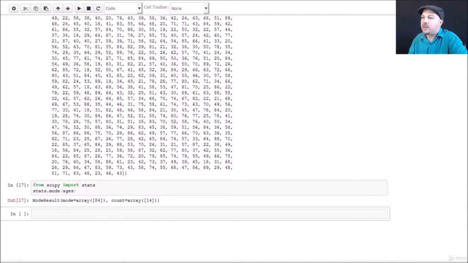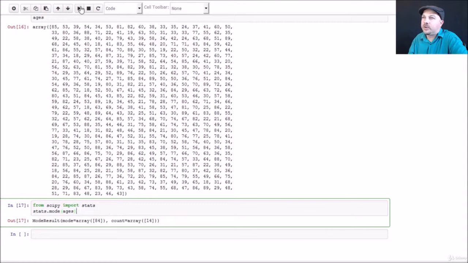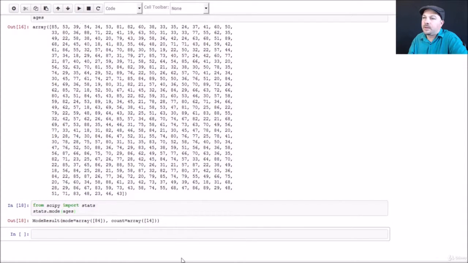So in this case, the mode result, the actual mode is 84. That turned out to be the most common value in that array. Let's run it again. And it actually occurred 14 times.